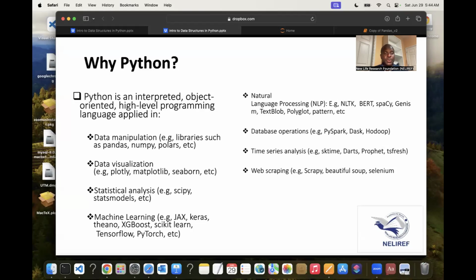Machine learning applications also. We have JAX, Keras, Theano, XGBoost, Scikit-learn, TensorFlow, PyTorch. These are some of the libraries we use in machine learning. We also have natural language processing. We have a lot of libraries there that we use in natural language processing, and we listed them there. BERT models is one of the libraries that is popularly used. We have database operations: PySpark, Dask, Hadoop, and all that. Time series analysis: scikit-time, Darts, Prophet, tsfresh, and all that. We have web scraping: Beautiful Soup, Selenium, and all that. These are some of the libraries and applications of Python.